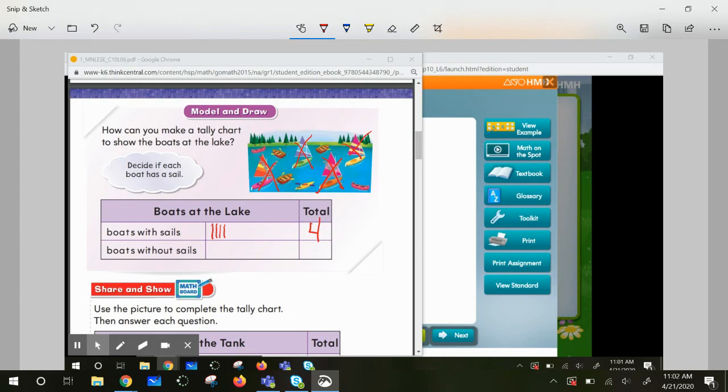Now I'm going to count and cross out each of the boats that do not have a sail. Here's 1. Give it a mark. 2, 3, 4, 5. Ooh, I cannot draw another line here. I need to cross it. As Professor Burger said in Math on the Spot, it's kind of like closing it off with a gate. So we have 5, and then we have 1 more, 6. So our total is 6.